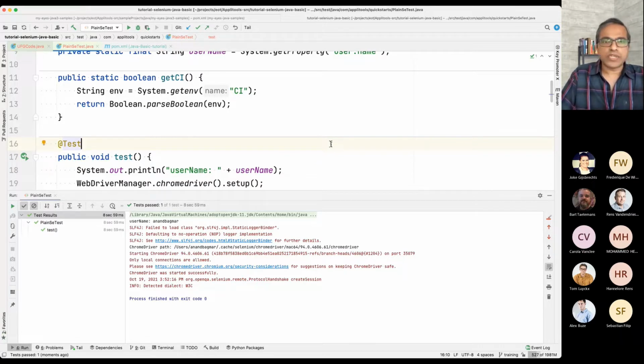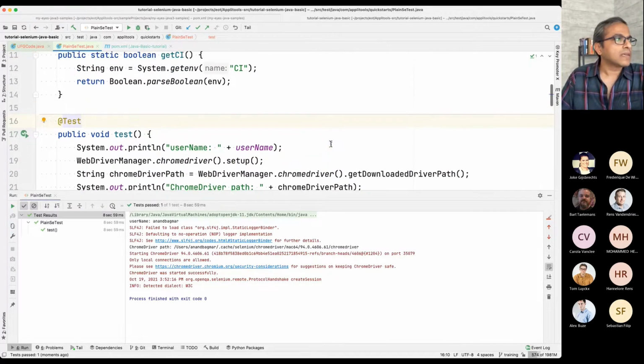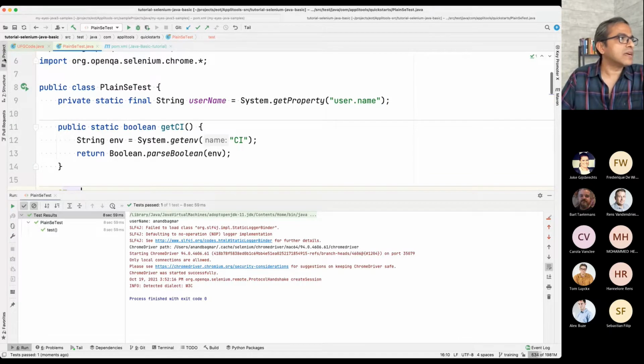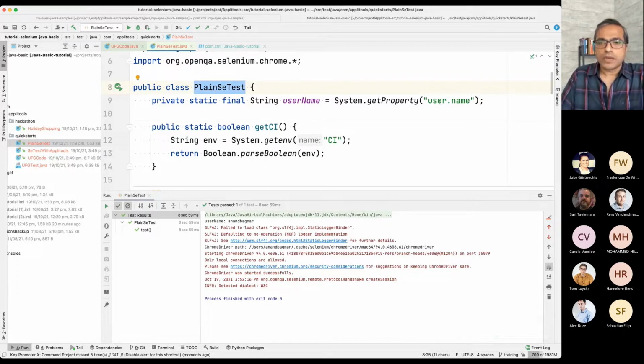So the first thing that we want to do is take this sample test from the project that I have shared with you, set it up, rather open it in your IDE and run this test. There are some other files as well over there. We are not going to use those right now. We'll just run the plain Selenium test first. Can we quickly do that and let me know when you're done?